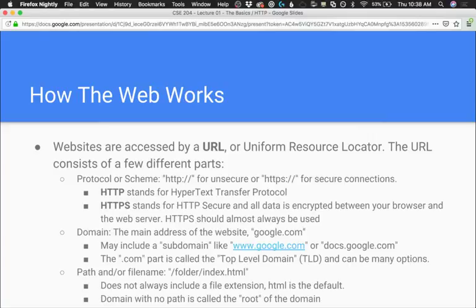So that's the main address of the website you're accessing, such as google.com. It may include a subdomain like www, or maybe docs.google.com or something like that. Whatever is before that dot is the subdomain. You can even have multiple subdomains as well, so you could have new.docs.google.com or something like that. You can have as many subdomains as it's configured to allow.